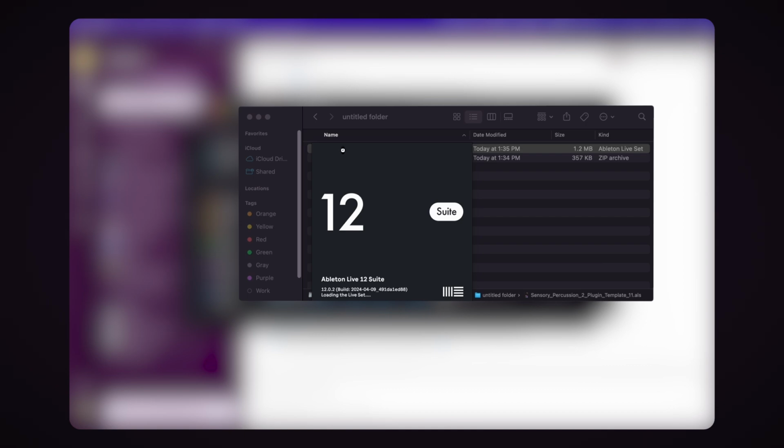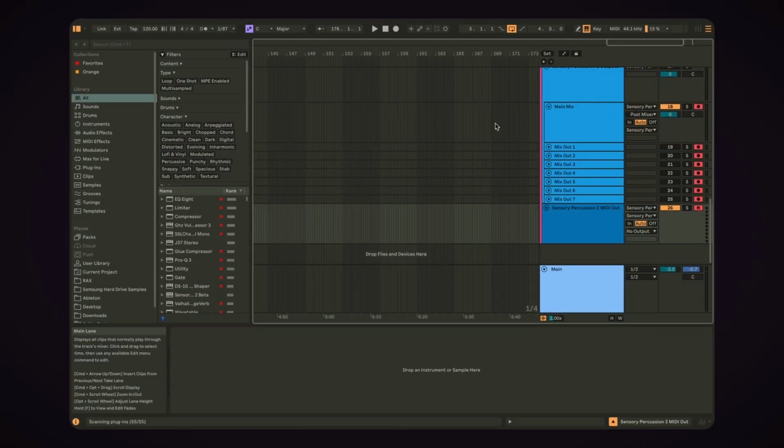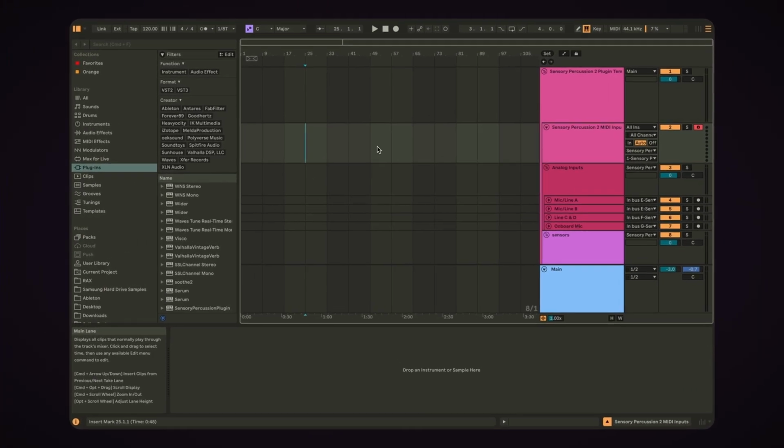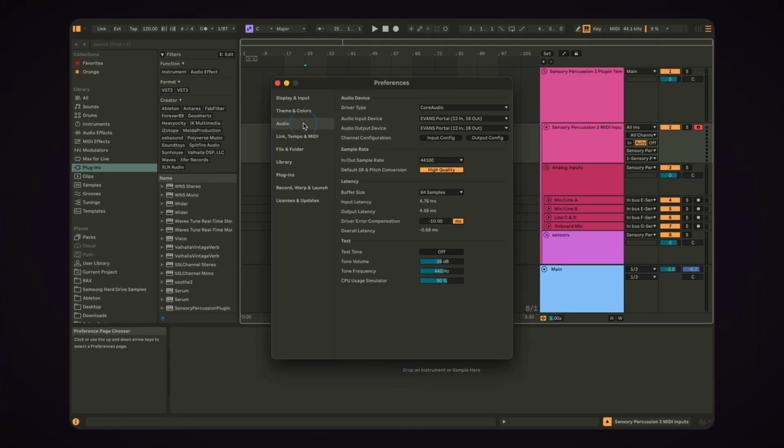Once you've downloaded the template, open it up and it should look like this. And before we even get into these tracks, the first thing we want to do is go to the audio settings and make sure that the Evans portal is selected as your audio input device. I also have it as my output device, but if you wanted to monitor through your built-in speakers or a different device, that is fine, but you must have the portal as your input device to get signal from the sensors.